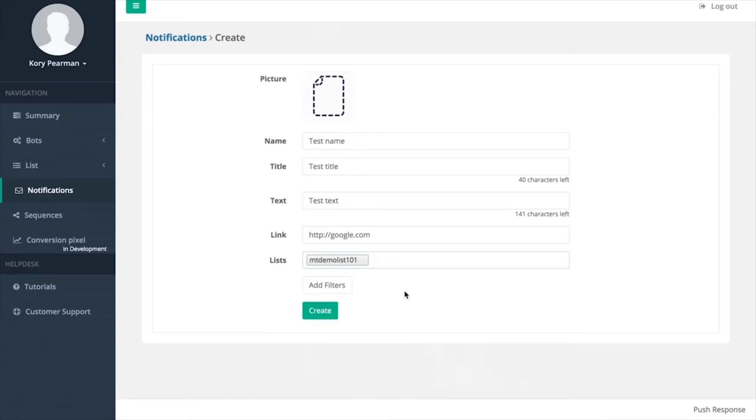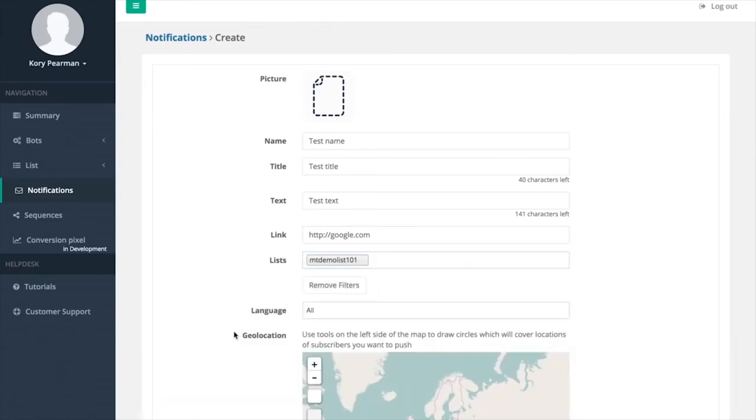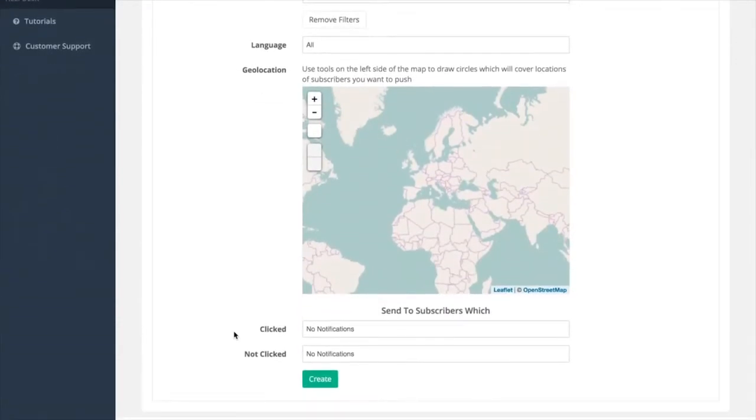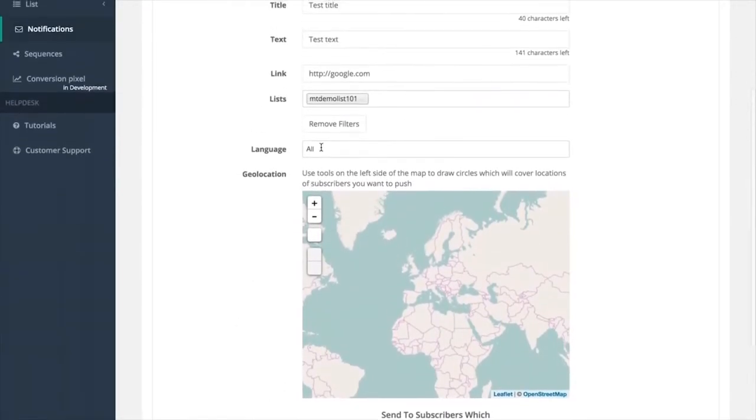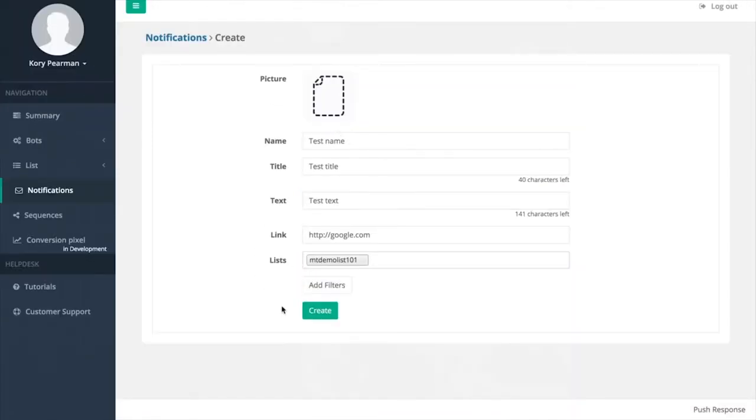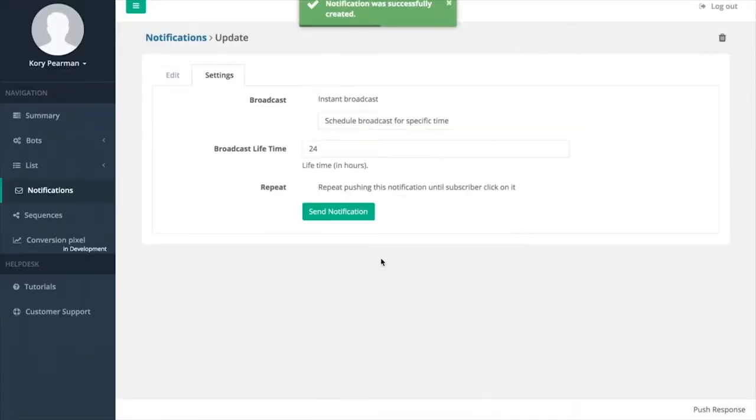And if you want to segment your list a little bit, we can add filters like location or users who have clicked or not clicked previous notifications that you have sent out. So I'm going to remove my filters for now and click on create. And now that we have that created, this can be an instant broadcast where we can send it out right now, or we can schedule this broadcast for a later time.